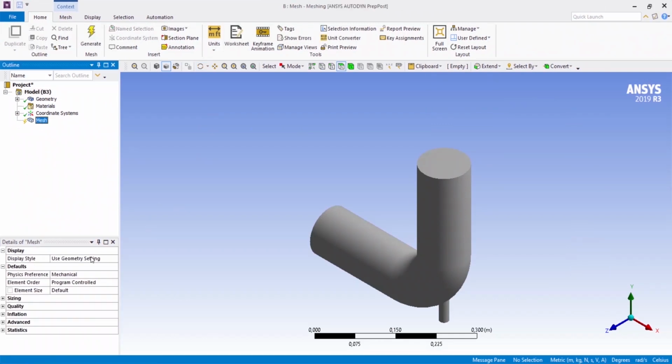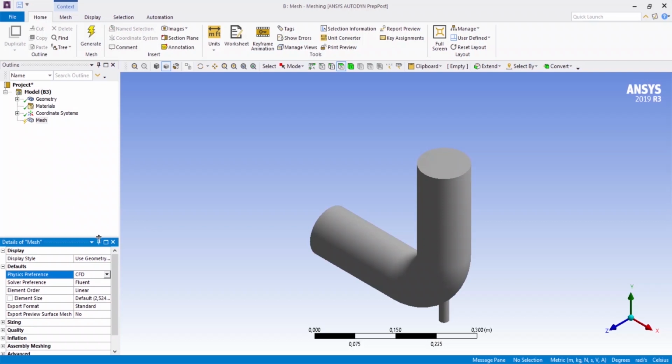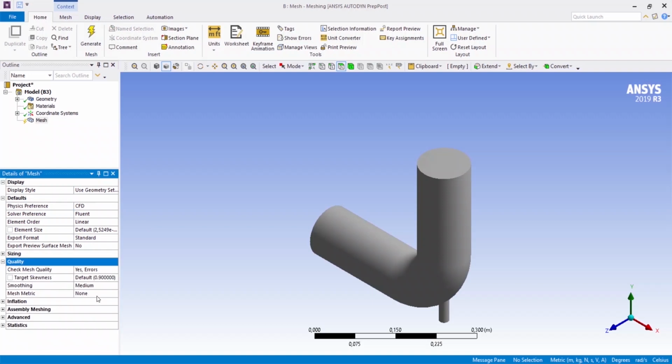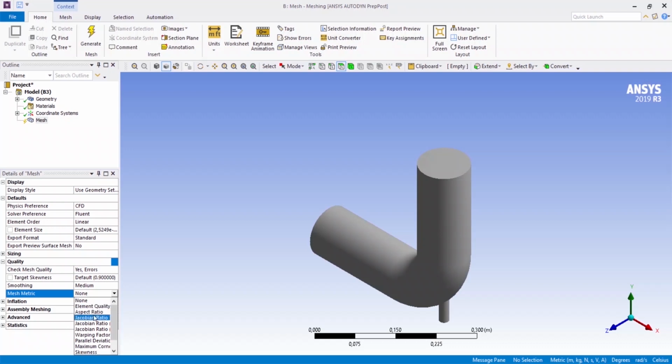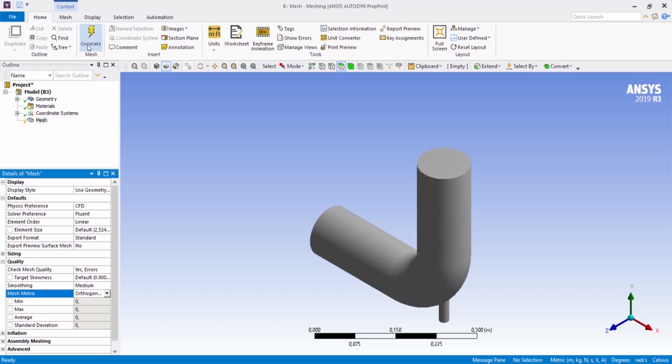So we'll click on mesh, then choose the physics preference on CFD, because we are interested to do a computational fluid dynamics study of this elbow. Then we will choose the orthogonality as the quality factor to evaluate that our mesh is good to be extracted and used in OpenFOAM. This parameter is very important to take into account in OpenFOAM calculations, because when the orthogonality is bad in the mesh generation using Fluent or ANSYS mesher, it's hard to converge your calculations in OpenFOAM.